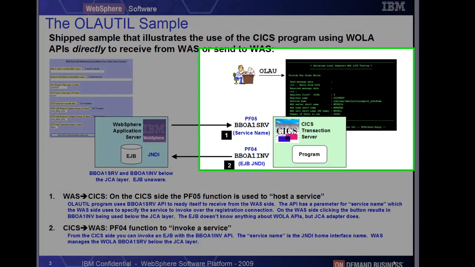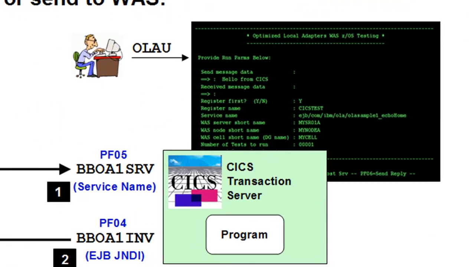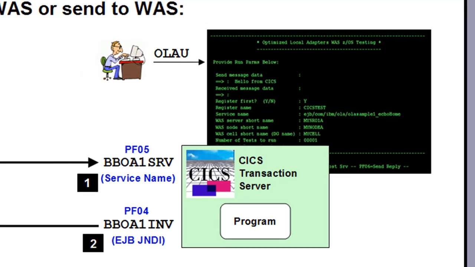of OLAU and allows us to type in a message we wish to send to our target application on the application server, as well as the name of the server we wish to send it to and other information, including the name of the EJB.